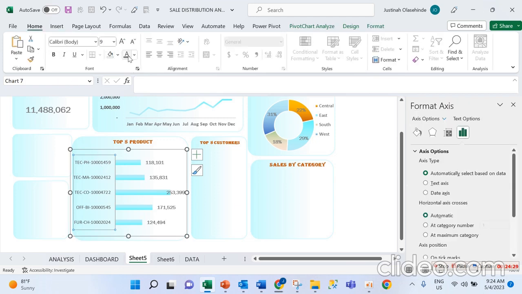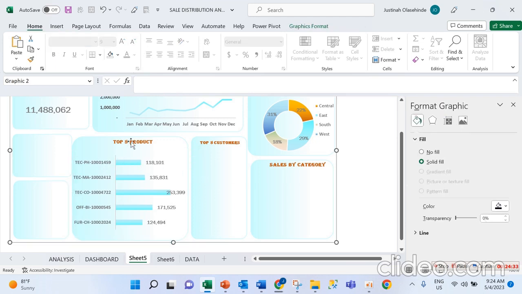Format this too. So now I have my top 5 products. So now the next thing that I want to do is my top sales by category.